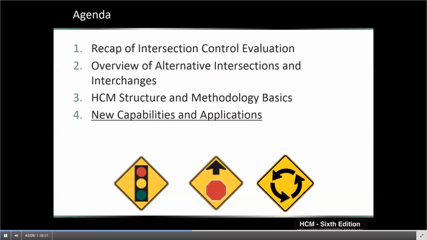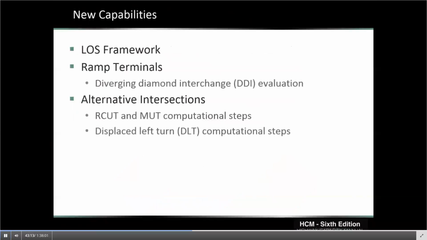Okay, so that brings us to the last part in terms of new capabilities and applications. There's really three components of this. First, I want to talk about the level of service framework, which is probably the aspect of this chapter that impacts many of you most directly.